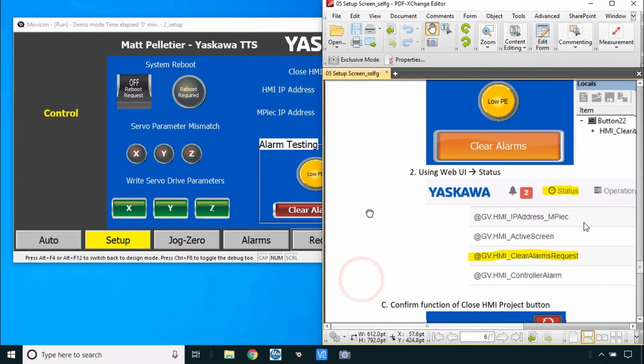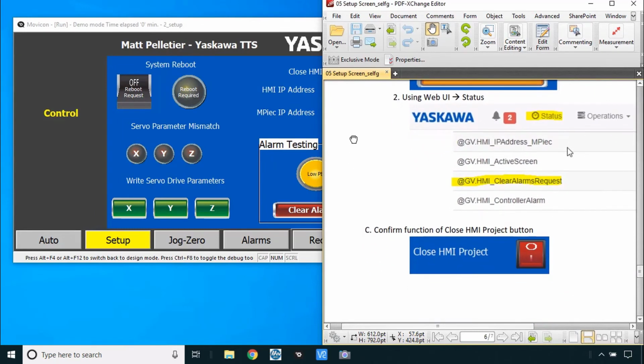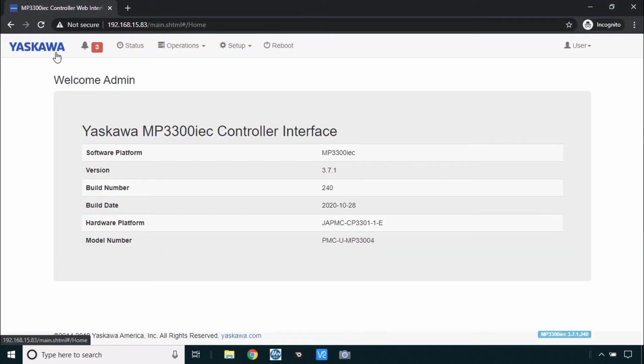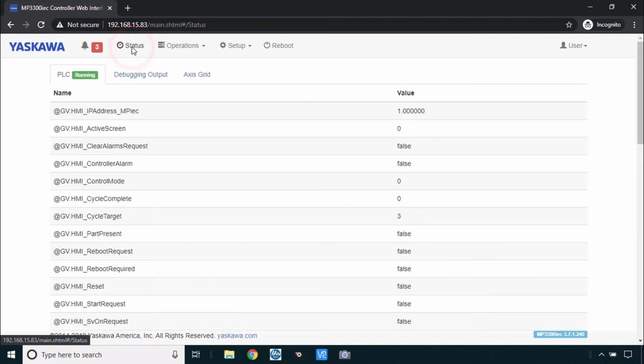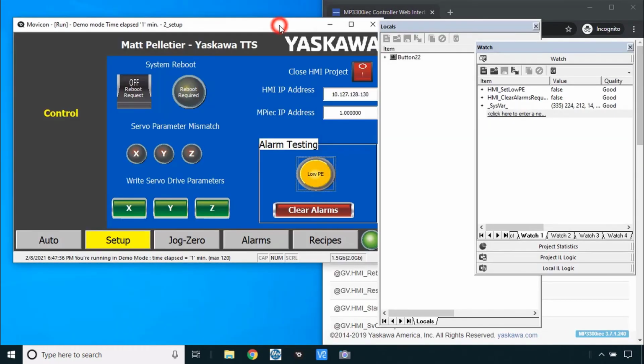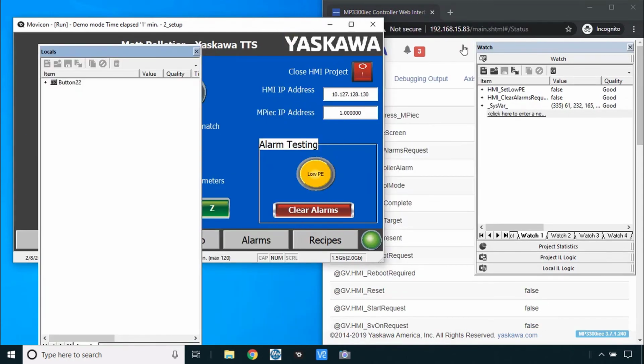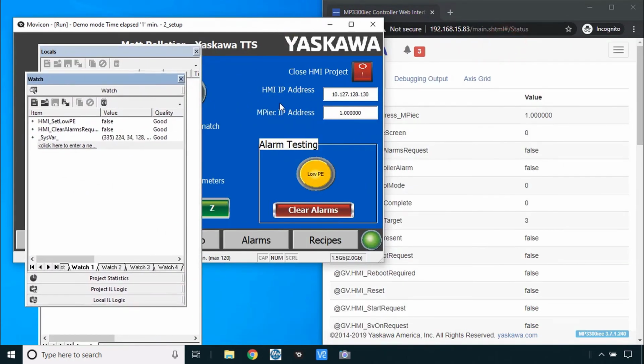There's an additional feature in this IEC program, which is to use the Web UI status. It shows not all but many of the variables that are communicated to the HMI. And one of those is the HMI clear alarms request and low PE. Let's find those here in the Web UI under status. I'll dock that here to the right and move my windows out of the way.